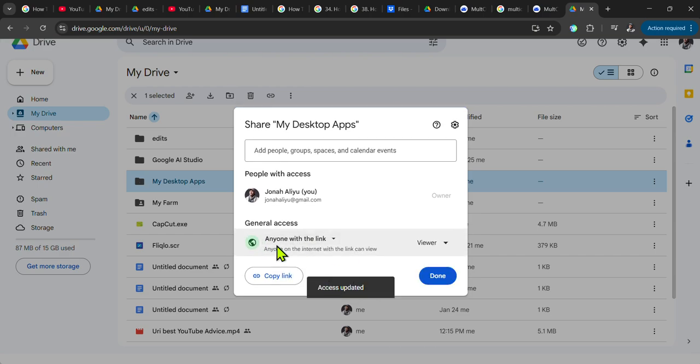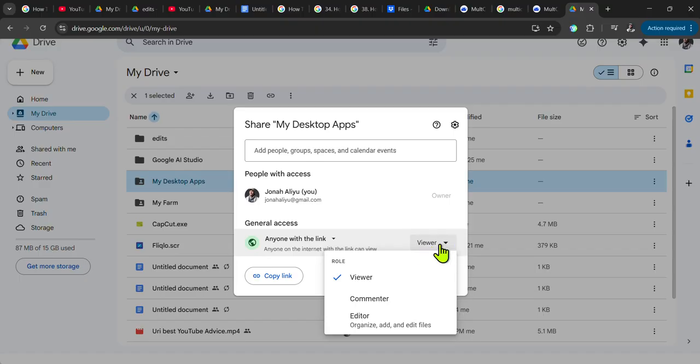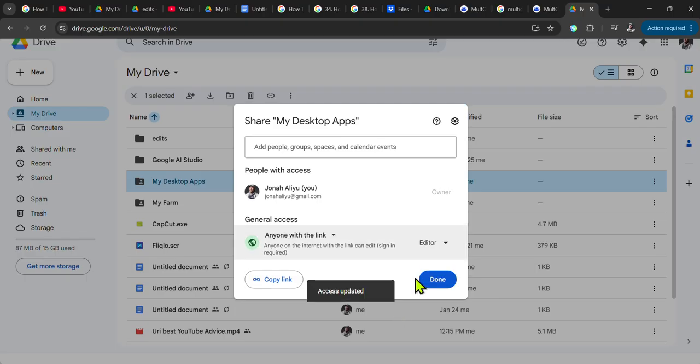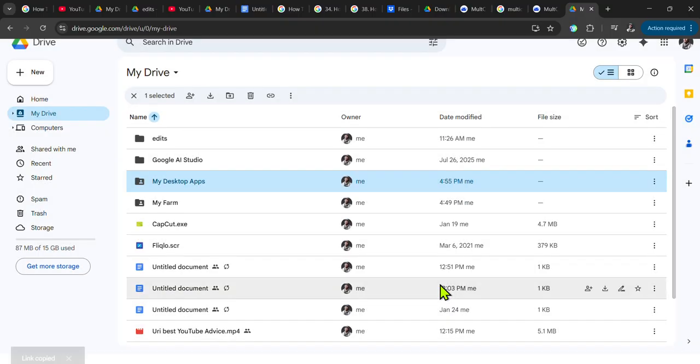After you give the access to anyone with the link, click on Copy, and then from this option, after you click on View, now you give it to Editor. After you give it to Editor like this, now copy the link and save.